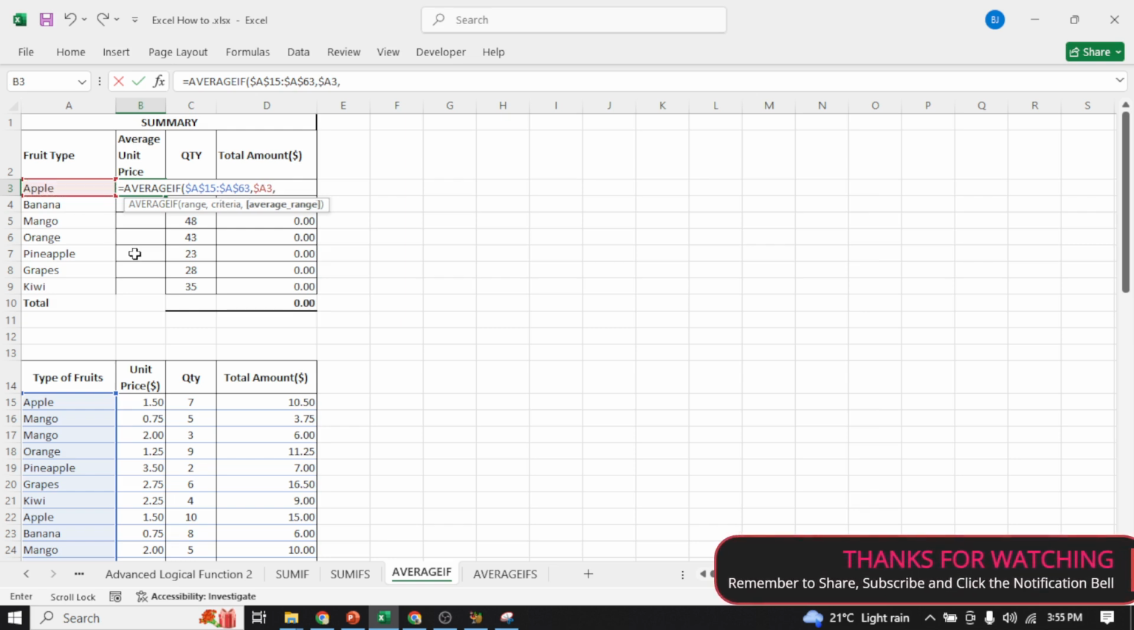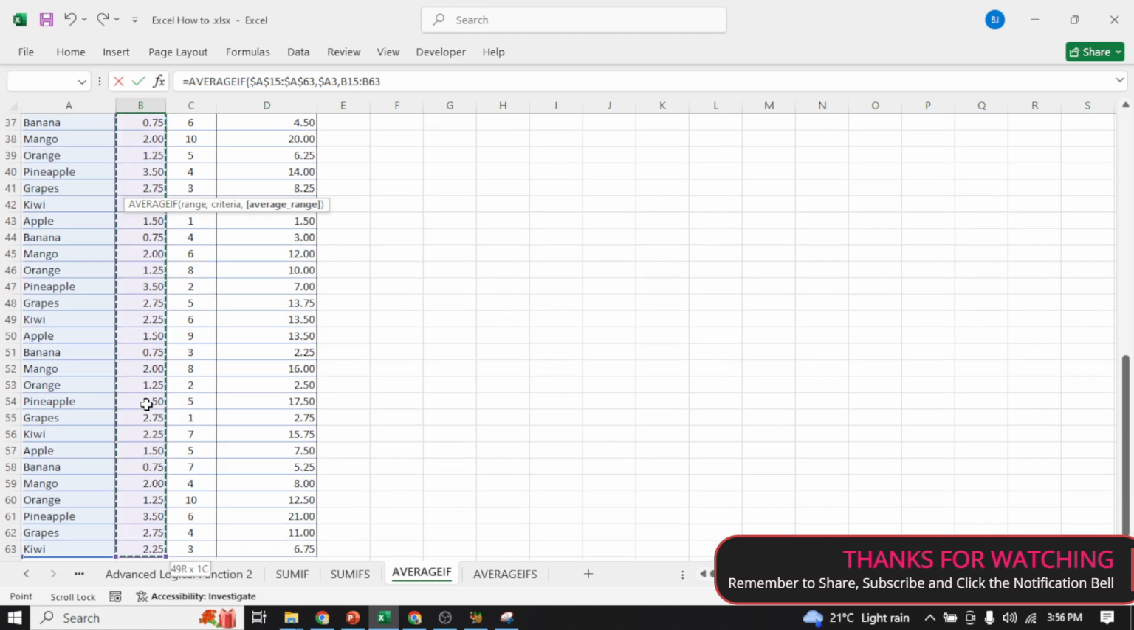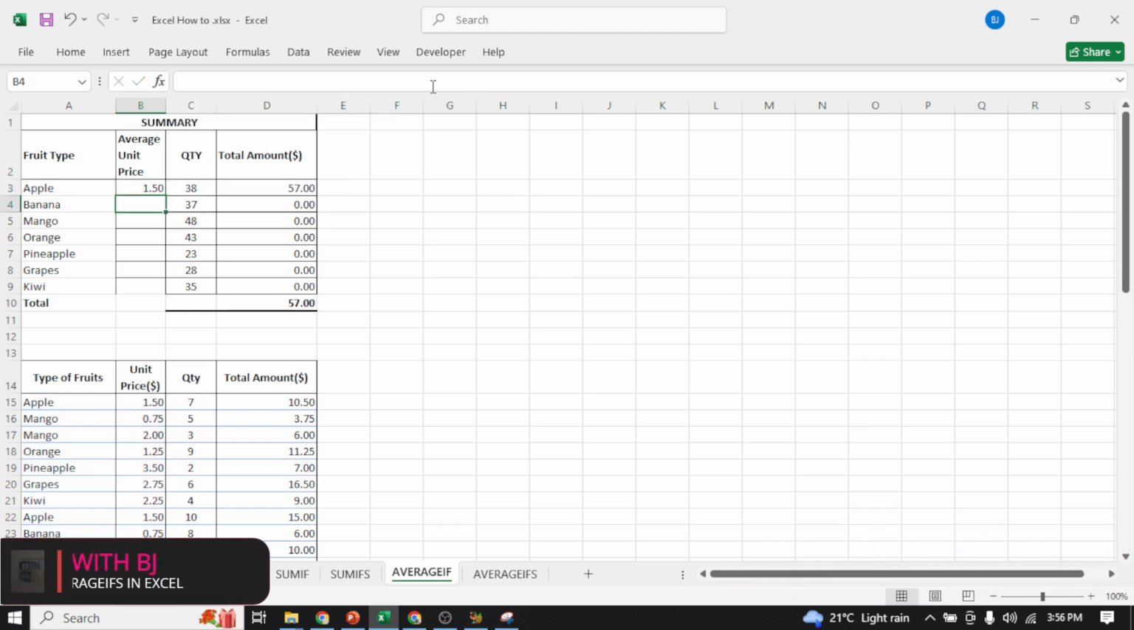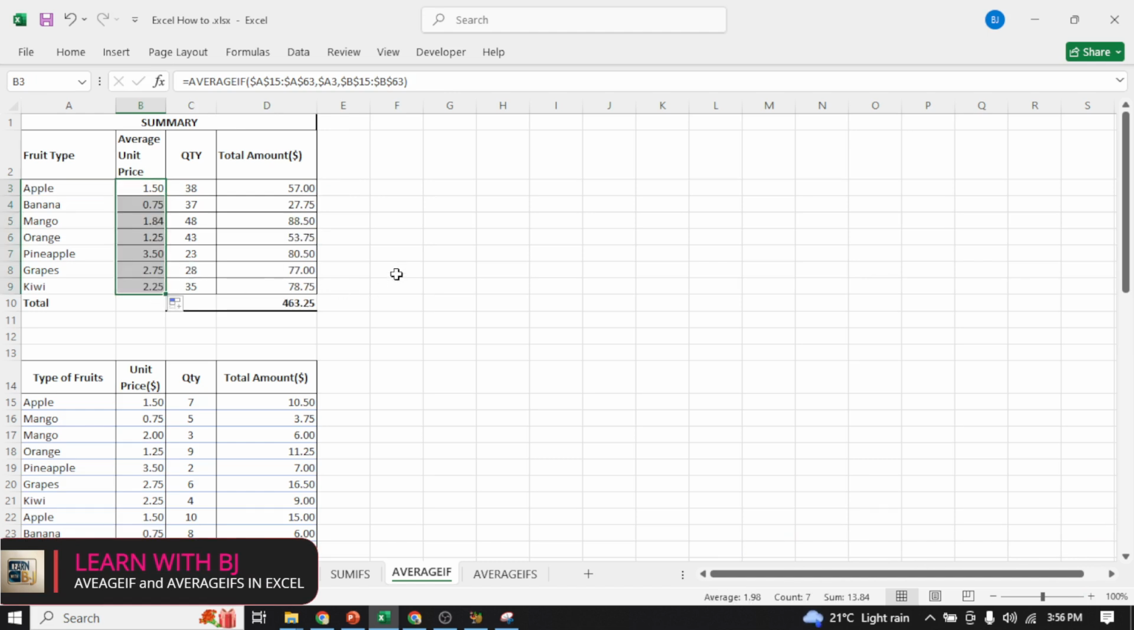Then the average range now, because we are using unit prices, so we select B15 to B63. Then we lock up the cells and we close the bracket and we enter. Now we can copy this formula down up to where we have B9.